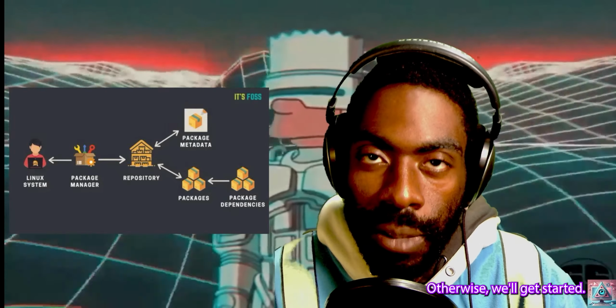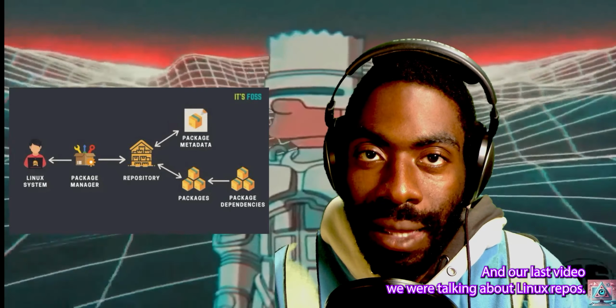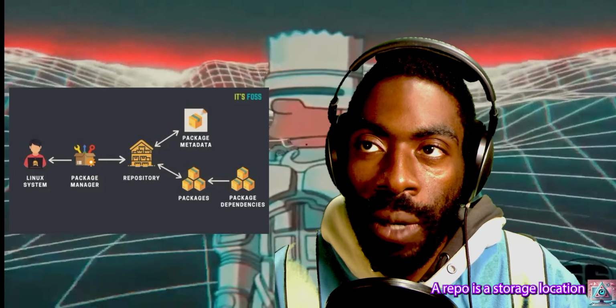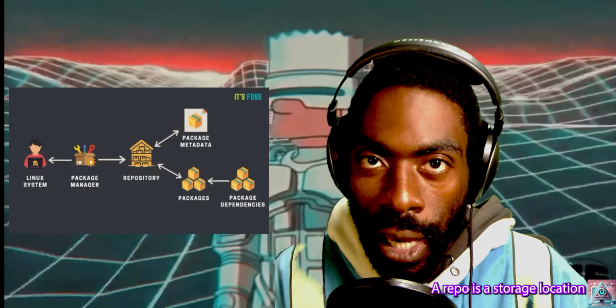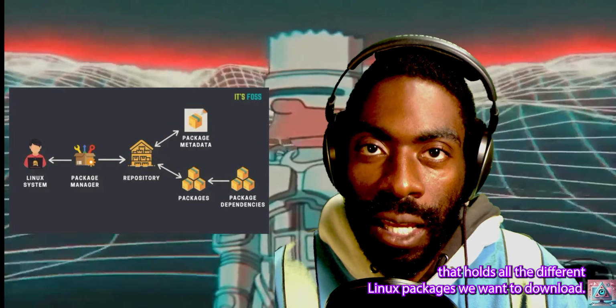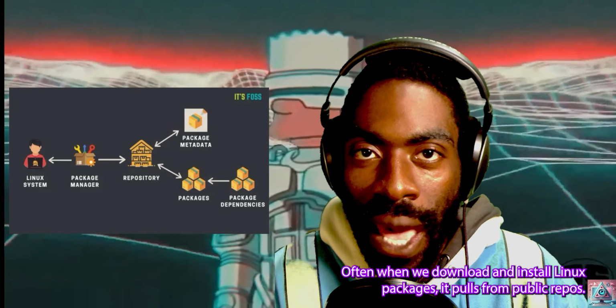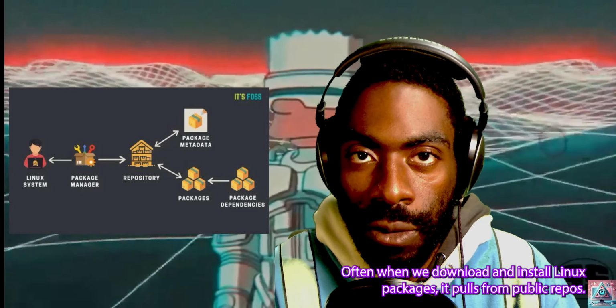Otherwise, we'll get started. In our last video, we were talking about Linux repos. What is a repo? A repo is a storage location that holds all the different Linux packages we want to download. Often when we download and install Linux packages, it pulls from public repos.